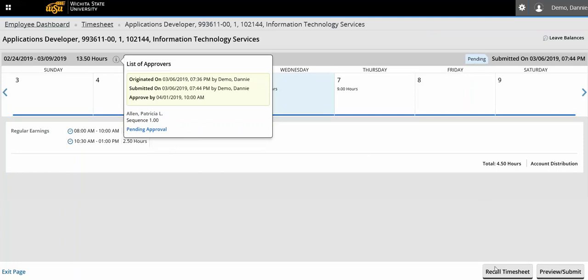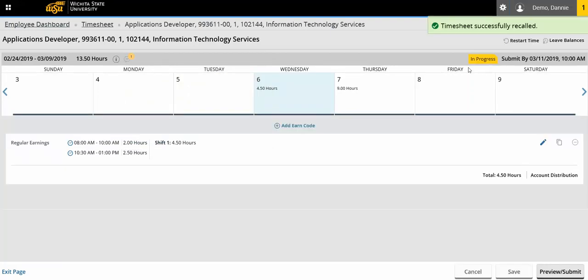To recall the timesheet, you can recall here. This puts it back into an in-progress status, as long as your supervisor or your timekeeper has not approved yet. Now that I've recalled, I am back in an in-progress status. To go to the previous week, you would use this little arrow, and it would take you back to the beginning of the pay period.